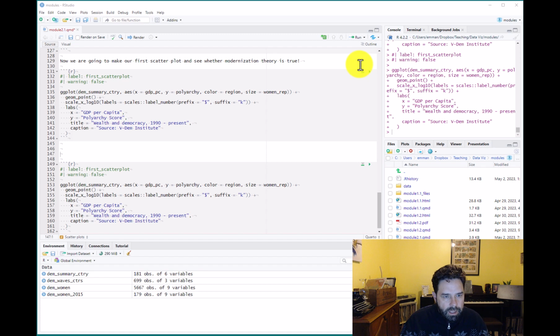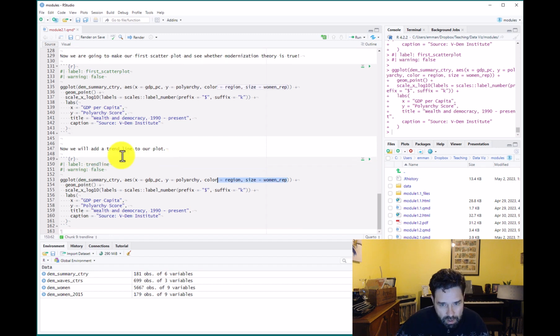And let's say, now we will add a trend line to our plot. And we're going to change the label here, trend line. And let's take out women's representation in region from this first mapping here.